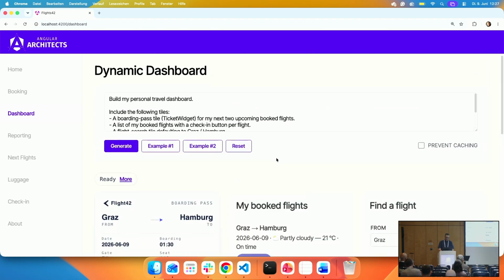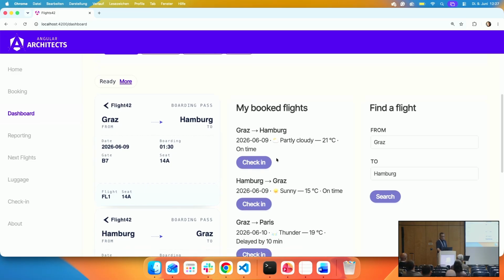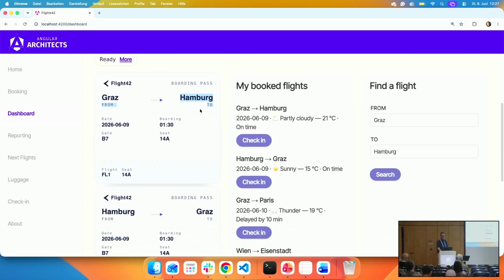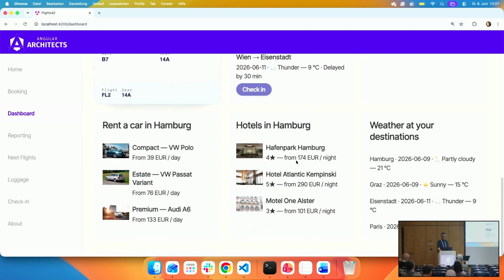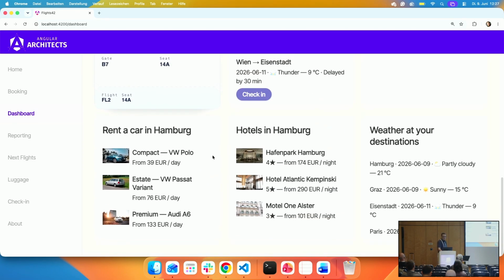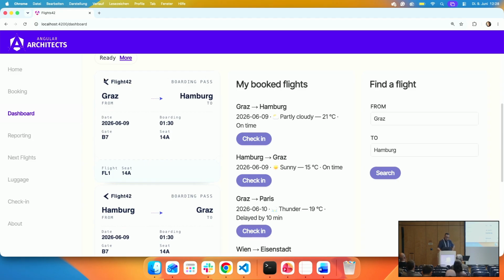And here we have another dashboard from a passenger's perspective that shows you the boarding passes for the next 2 flights, or a list with all the booked flights, or the possibility to rent a car here or there, or hotels, or the weather forecast. This component looks a bit prettier, and the reason is that it is a predefined component. It does not come directly from A2UI. It is implemented on the client side, and we just send up metadata to the agent.